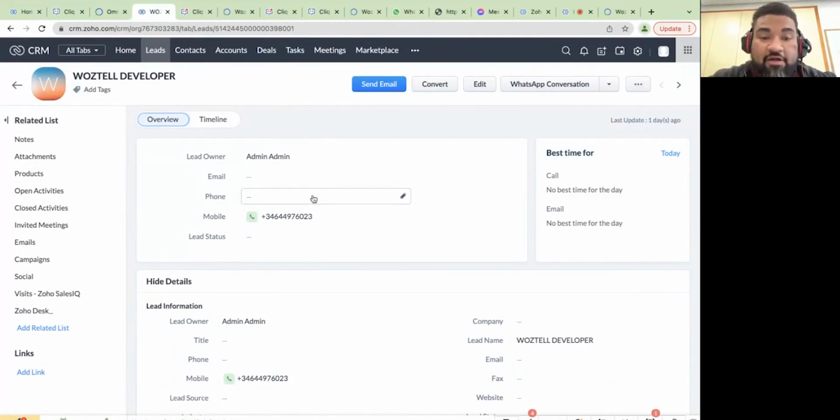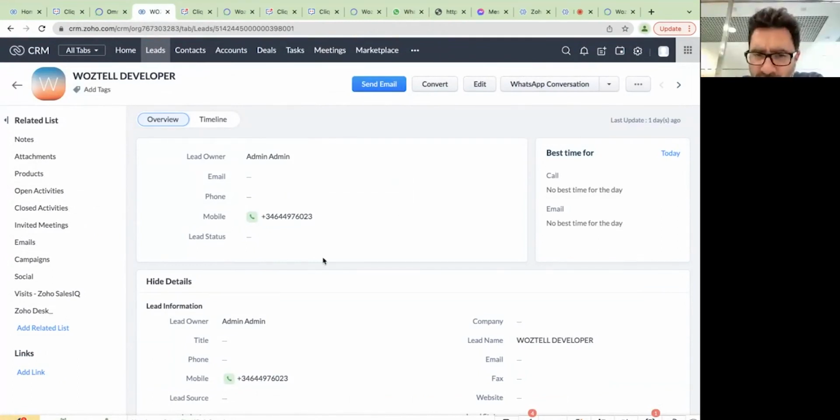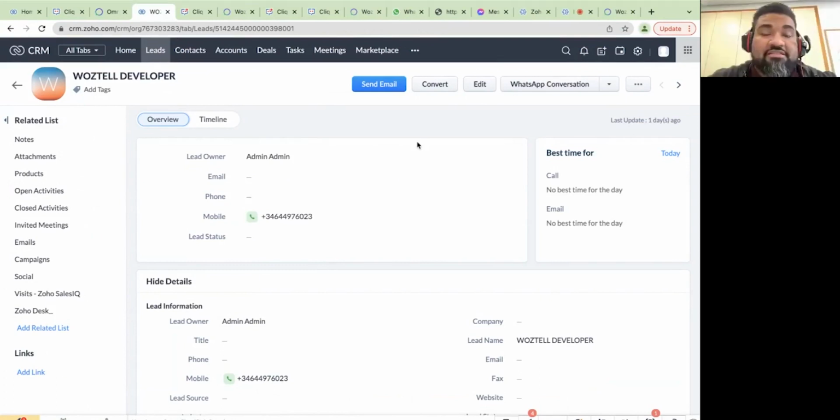So this is the part where the lead is created automatically after he sends a message to us. Exactly. Our system was able to automatically store the customer's name, which in this case is WOZTELL developer. As you can see here, this is another functionality that is actually going to save a lot of time for our customers because they don't have to do the process manually.